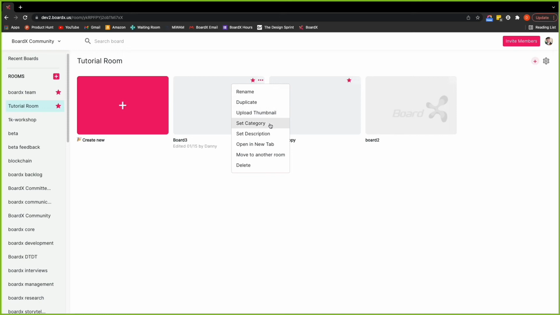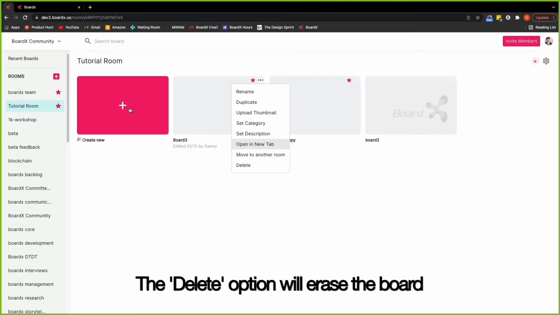But I can also manually choose a thumbnail if I want to cover up that or make it look more professional or something. Now these two, set category, set description, you don't need to worry about. These are temporarily available here, but they will not be features that will be left here. These are sort of back-end admin controls that aren't for user use. So these can be ignored. Now open a new tab is self-explanatory. If I click this, board 3 will now open, you can see, in a new tab up here.